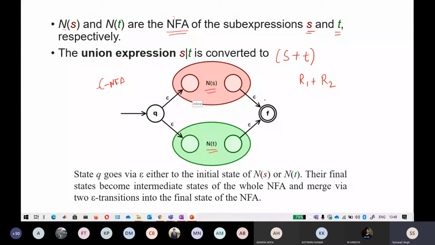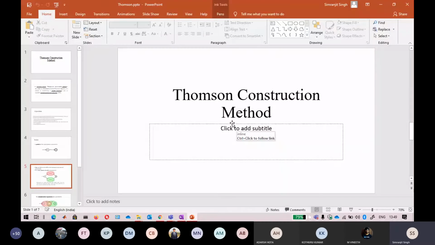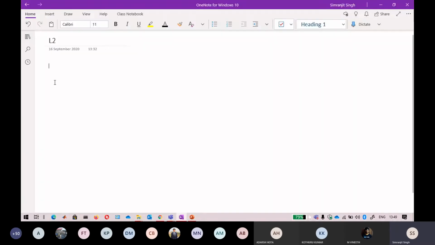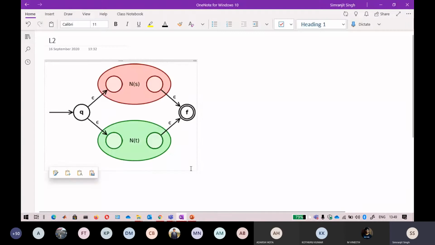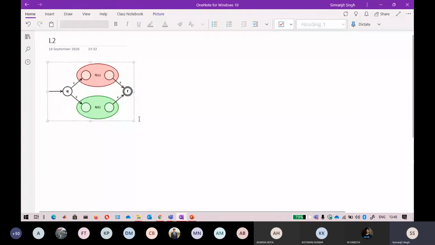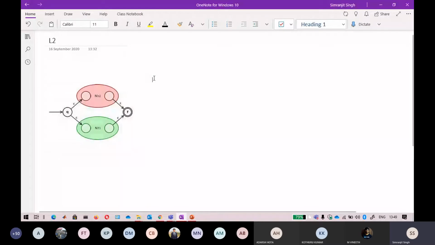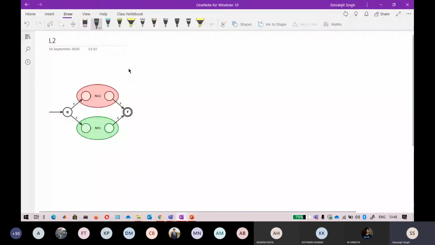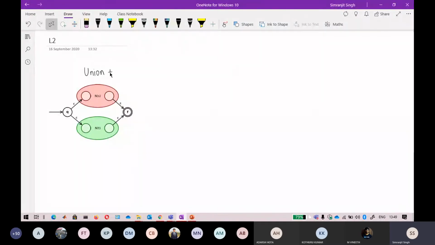So again, if I understand this in the form of language, I think that will make more sense. If this is your regular expression, this is the rule for a union. This is the rule of union whenever there is a plus symbol. So it is represented in the form of NFAs.